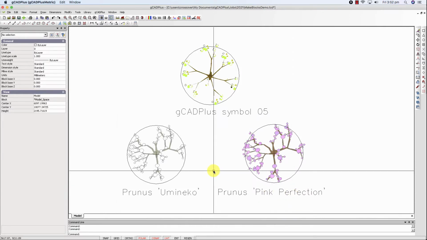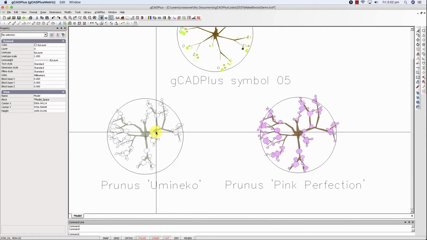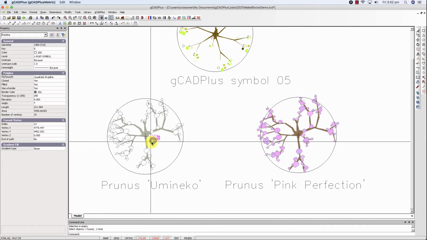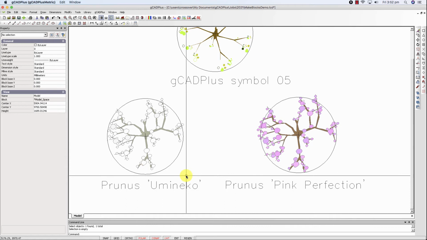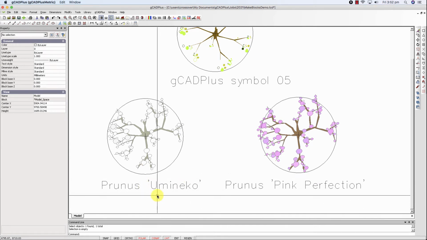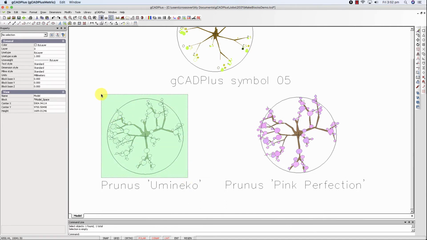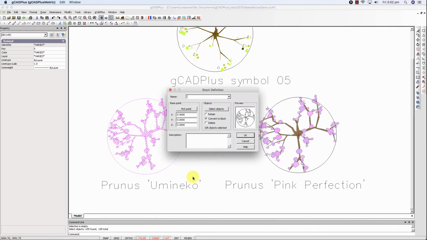What I've done here is take the basis of one of our students who's working on just that problem, and if we look in here, you can see a whole lot of, in that case, polylines, and then there are some circles that are filled. And if we wanted to make a symbol of Prunus echo, we could just put a selection around them. We could then right click and create a block, and we need to give it a name.